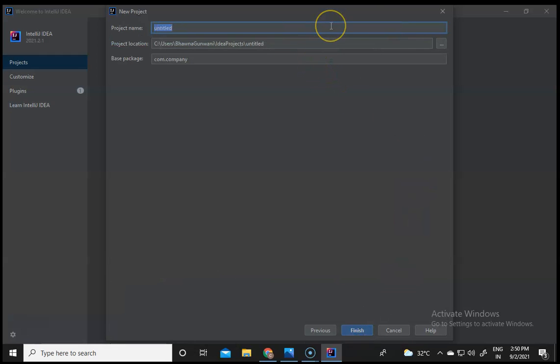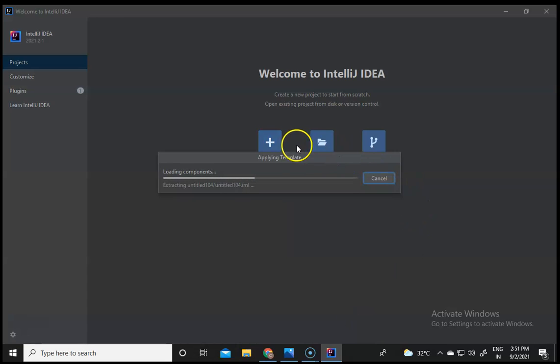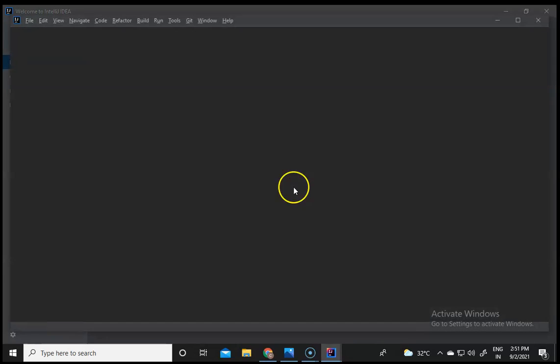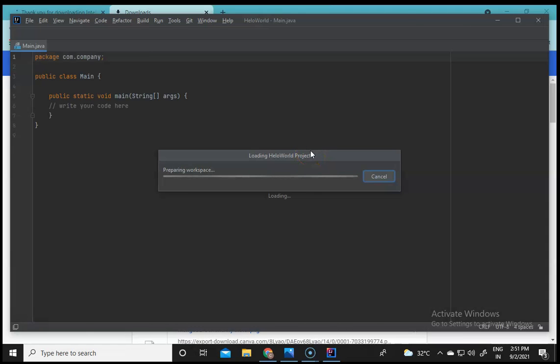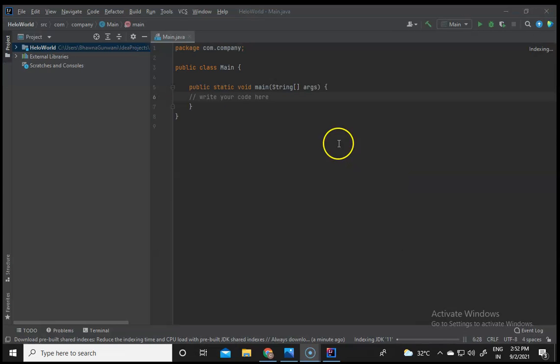Then there will be the project name, which will be HelloWorld. If we click on finish, you will see it applying a template, and then it will create a new project for us here. So then we have to wait for it. Now you will see Main.java is opened here.